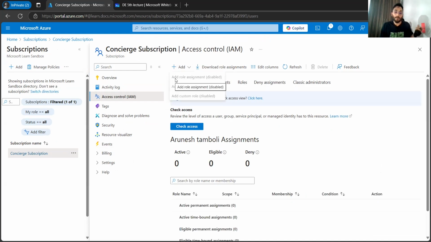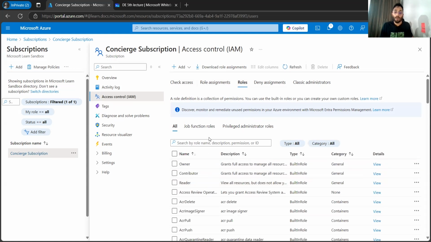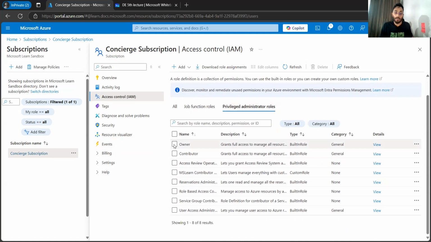Even if you have a trial account, it will be enabled. When you click on add role assignment, it will show you similar roles. You have to go to roles and privileged administrator roles, and from here you can click on it and add this role based access to this particular person. And this is the third way that you can give access.